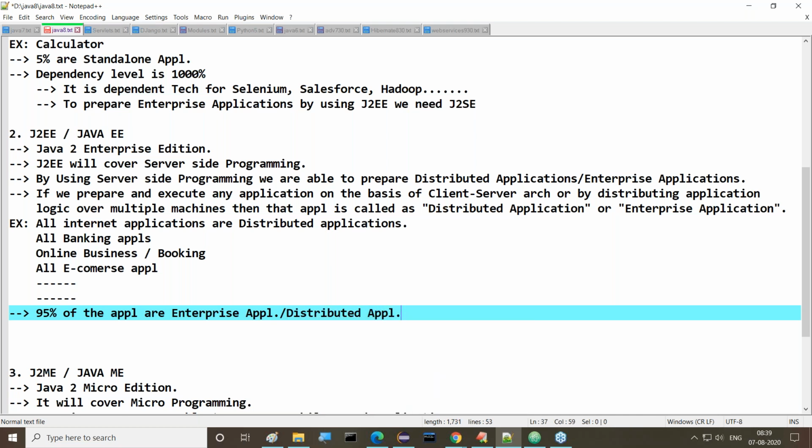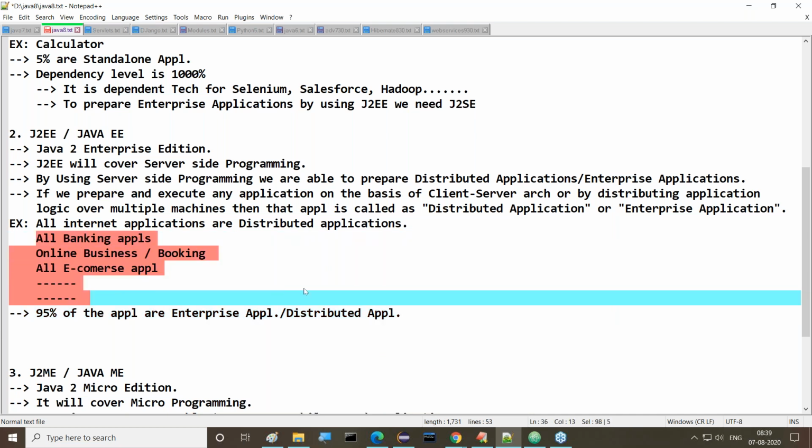Already examples are given, a number of examples. In every domain, in every vertical, enterprise applications are available. On the banking side, or maybe the e-commerce side, or healthcare applications, maybe aerospace applications, or the insurance side. In every domain, we are able to have enterprise applications. This is the content, guys, what I'm telling you.